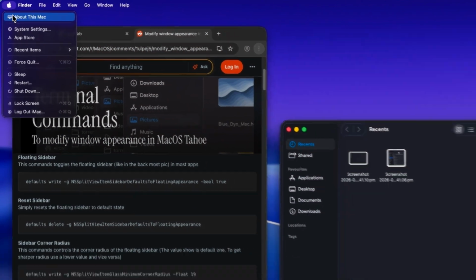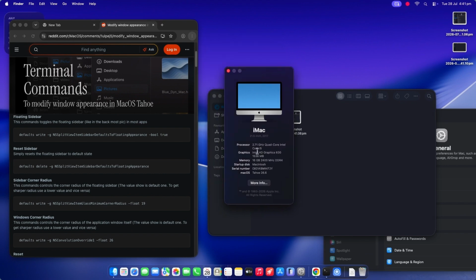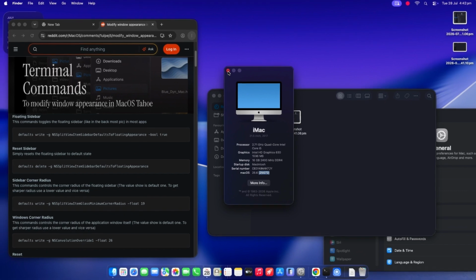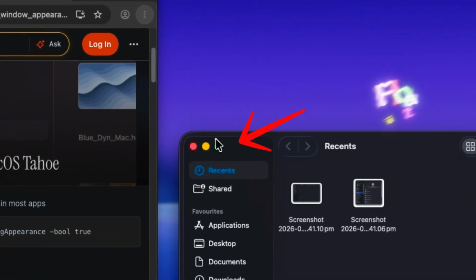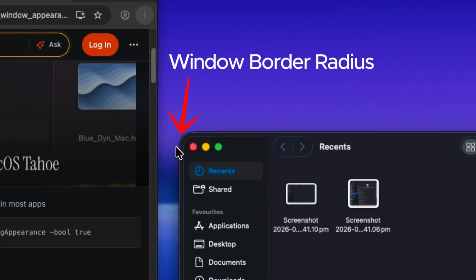Currently, I'm doing this on macOS Tahoe 26.6, which was recently released on July 27, 2026. When you're on the Finder app, it has this floating sidebar, which was prevalent on macOS Tahoe. It's much more visible if you're on dark mode. The outermost part of it is the window radius of the Finder app.